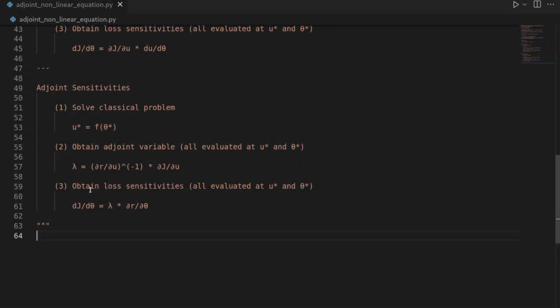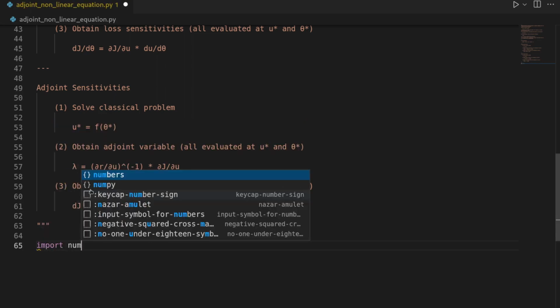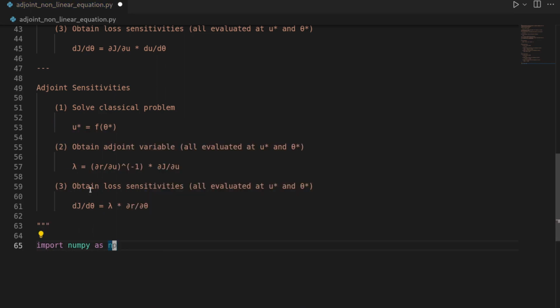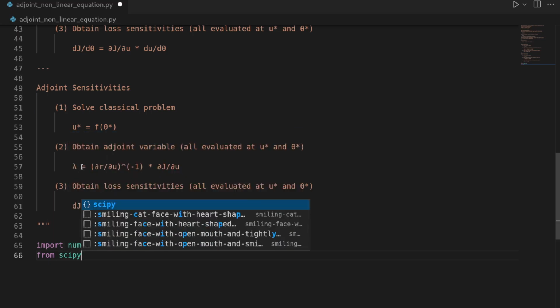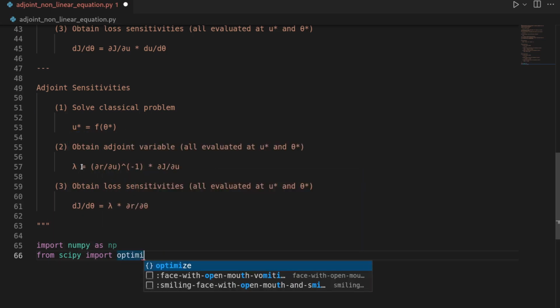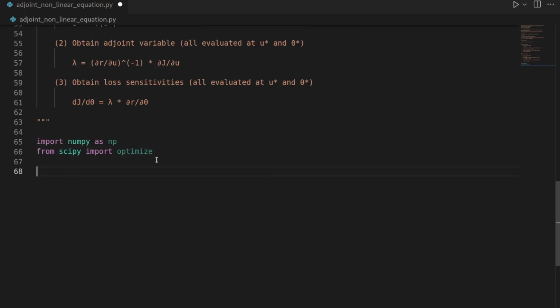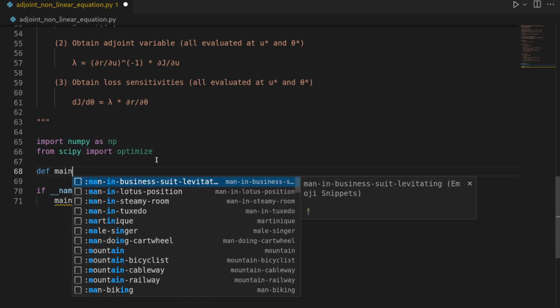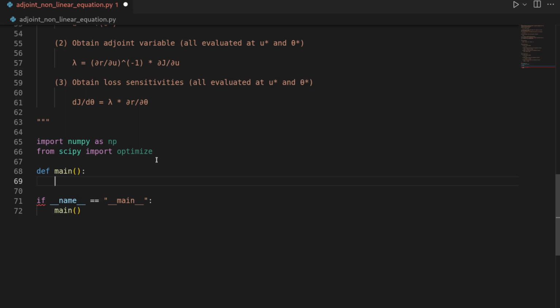Okay, here we are with a blank file except for the docstring. Then let's start with our imports. So we will need numpy as np, and as said, we're going to use SciPy for the root finding. So let's say from scipy import optimize. Then let's create a main switch. So if __name__ equals __main__, then execute the main function. And let's create a main function. And then we can start.